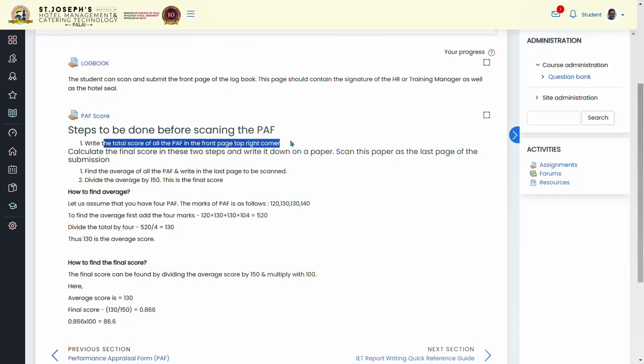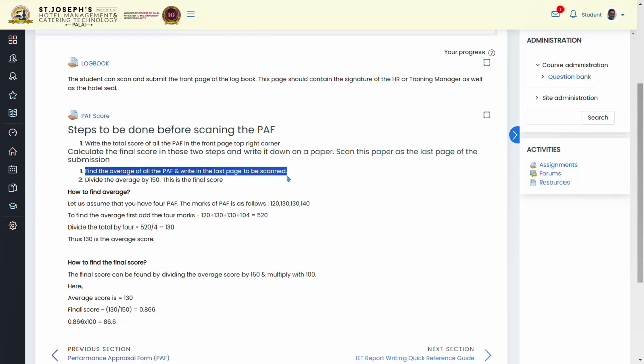So that's the first step. Once you have done this, you can take a piece of paper and do this. That is, you have to calculate the average of all the performance appraisal forms.